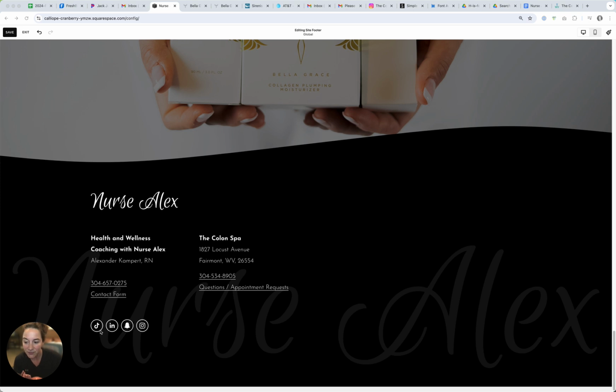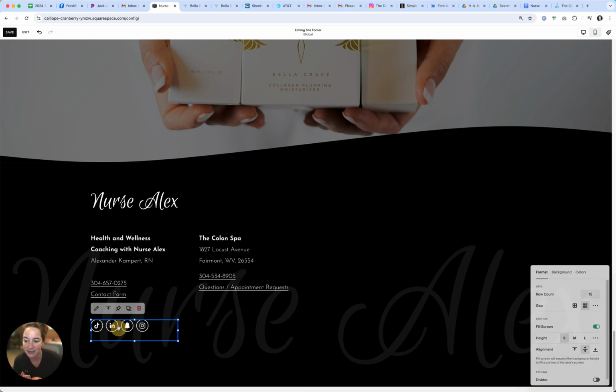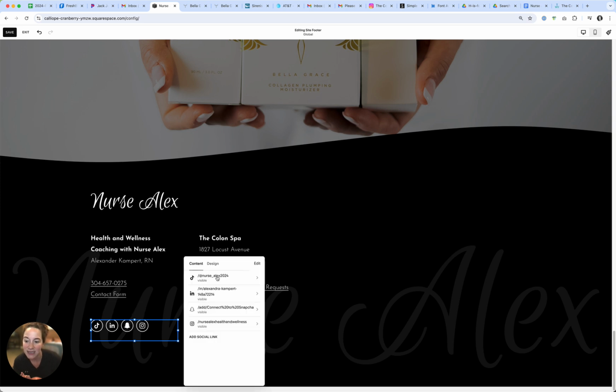So Squarespace has this really nice social links, and if I go into my edit for that, it allows me to add social links. It's going to automatically grab the icon, and it allows me to change the size and look of the icons. So that's really great, but it only allows for one grouping of social media.